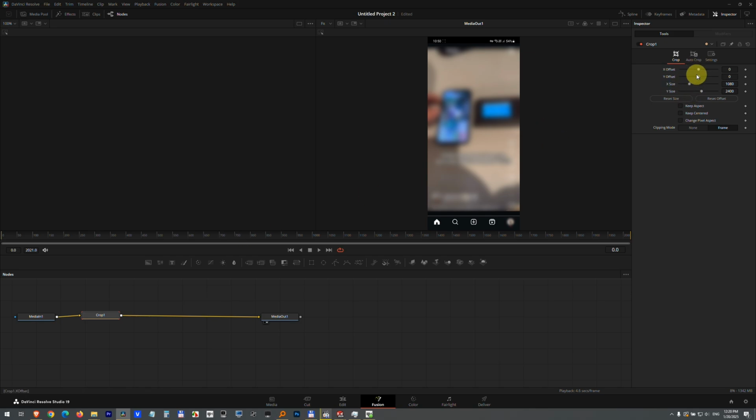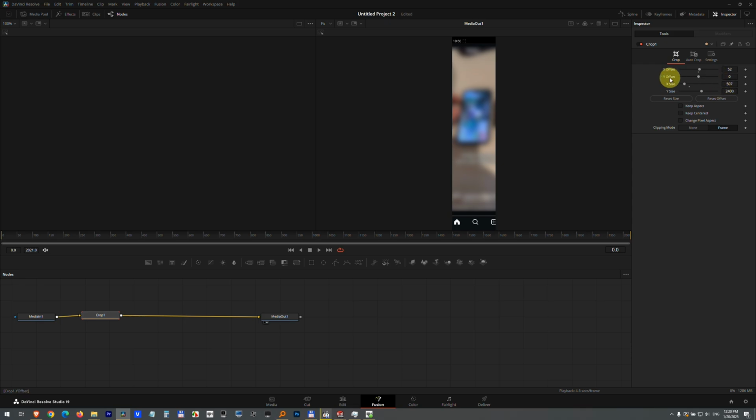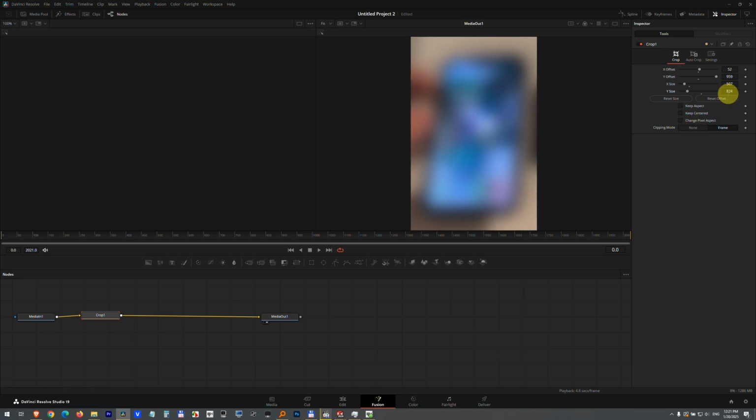Now we have these four sliders up here, X, Y, X, Y. I want to keep, let's say, only that smartphone, so grab the numbers and I'm moving the number to the right, the video is moving to the left. Now the other X, okay, the Y offset till there and the Y size, and roughly that's it.